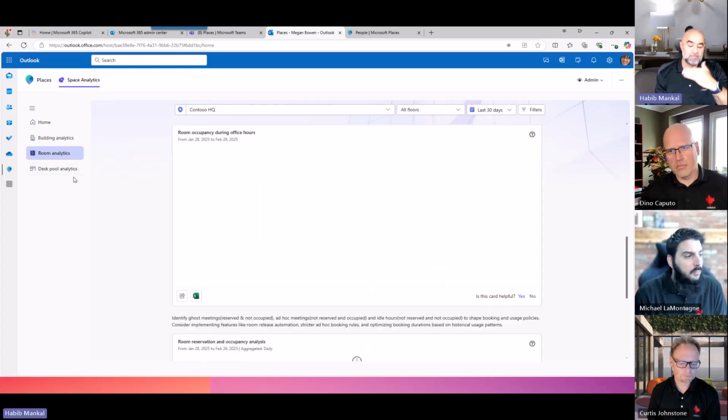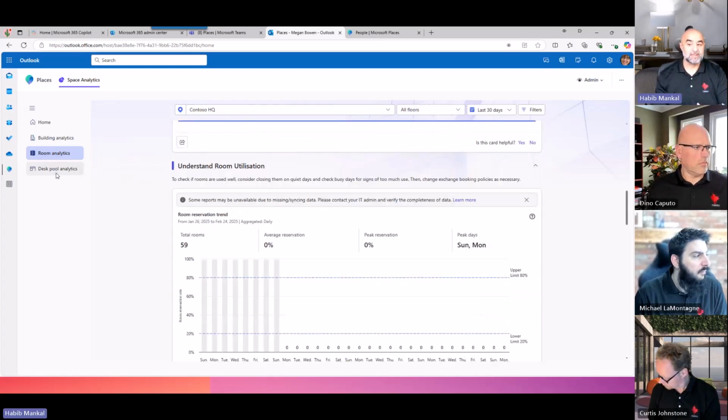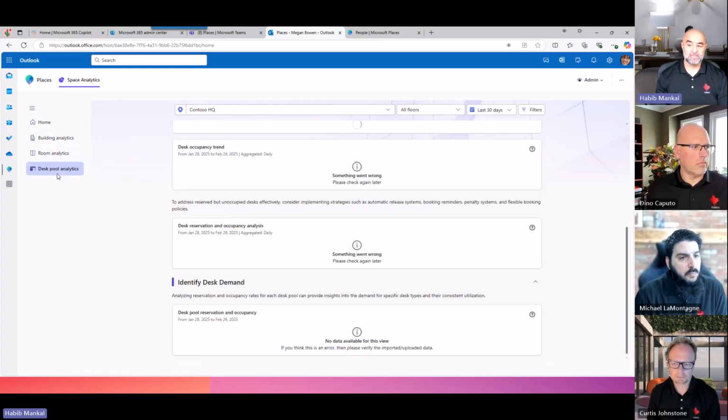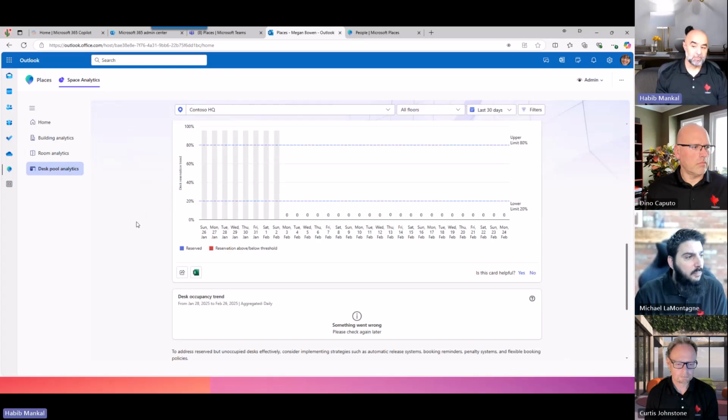And then I can deep dive into the room side and then the desk pool analytics as well, too, right? And then I think, as Dino mentioned too, there's a lot of graph connectivity there that you can pull some signals in that can integrate from Crestron type rooms, where when you check in, or if it has a signal from the occupancy signaling from the device itself, those metrics can be populated inside of here as well, too, right?